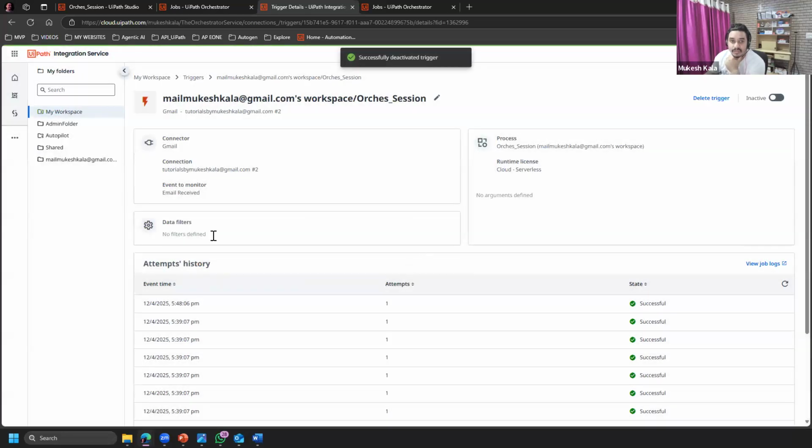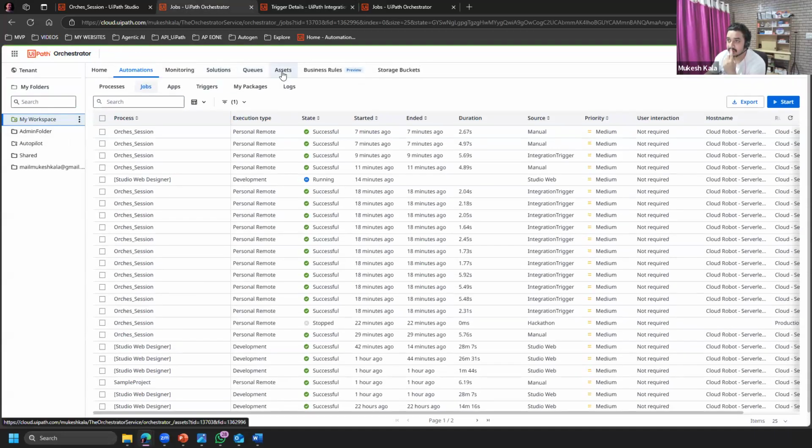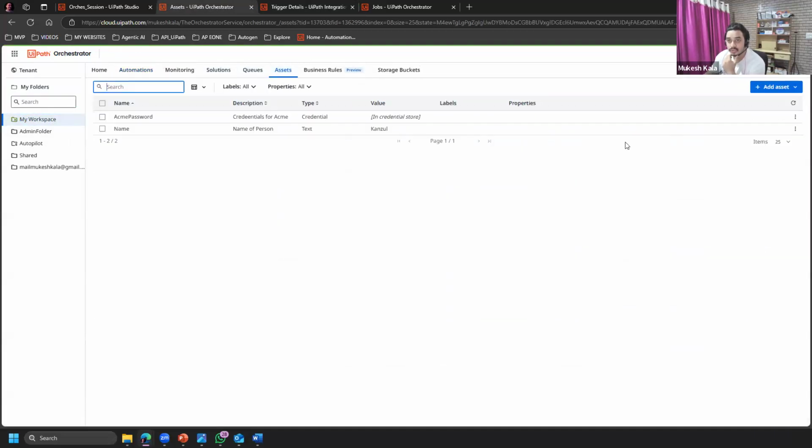Okay, can you give a quick recap on the assets? Yeah, sure. So assets are available into your My Workspace, into here, assets, which allow you to store the value which you feel might change in the future, or if you want to make it configurable. So for example, as of now, the name in my automation is Kenzel, right? So when I run the automation, it is showing me this name.